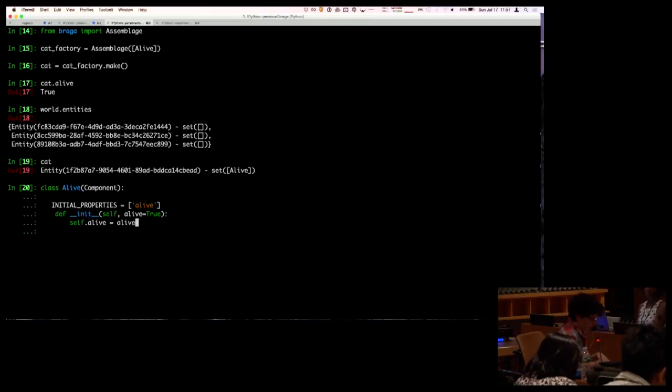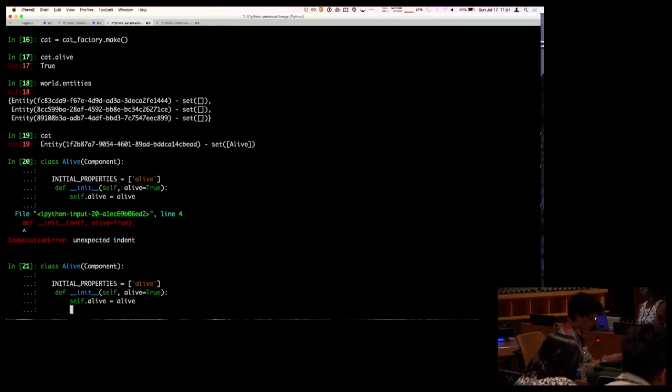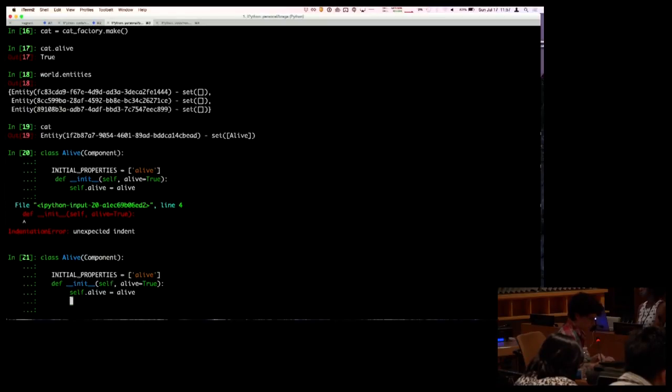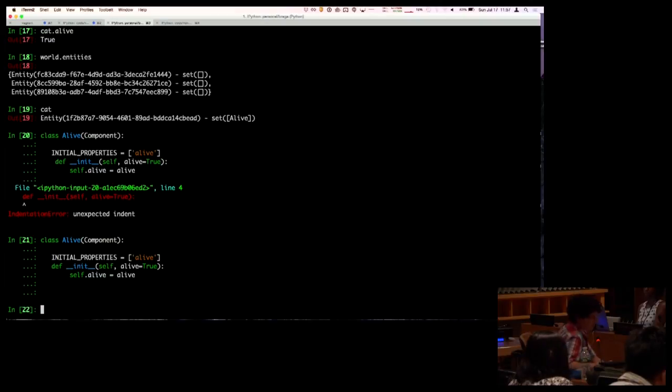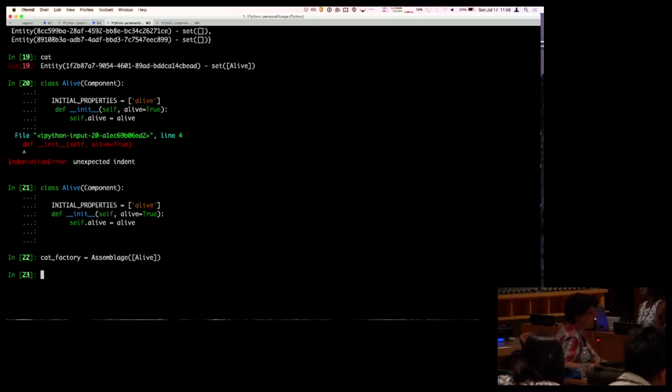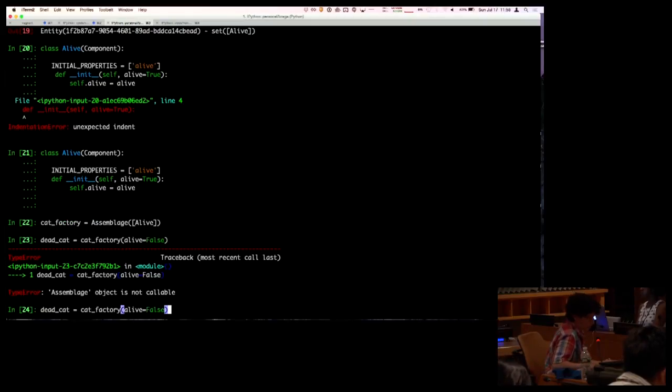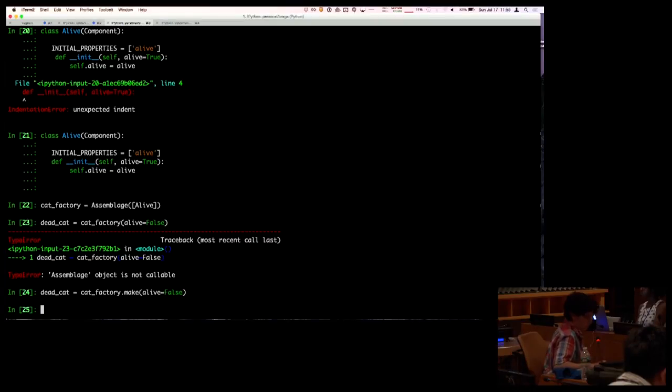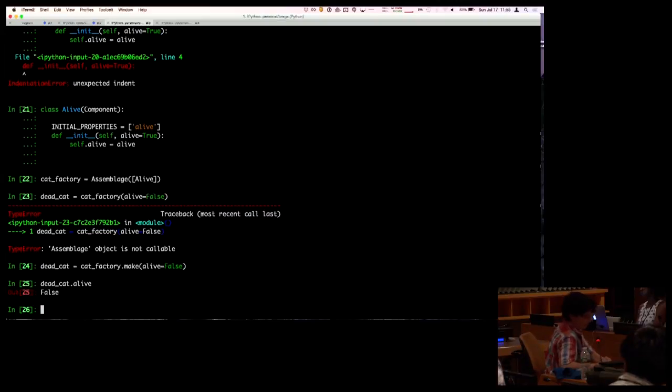Basically what I'm doing now is, oh, come on. Oh, I see. There's an extra space. Yay! Now I'm telling my cat factory to recognize alive as a keyword argument that you can pass in. So now I can do something like dead cat. And now dead cat dot alive is false. That's pretty cool.